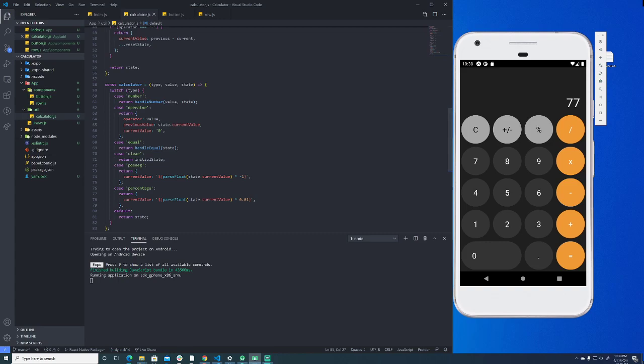We also have the clear function, which returns it to the initial state. The positive negative button, which will turn it negative and positive.